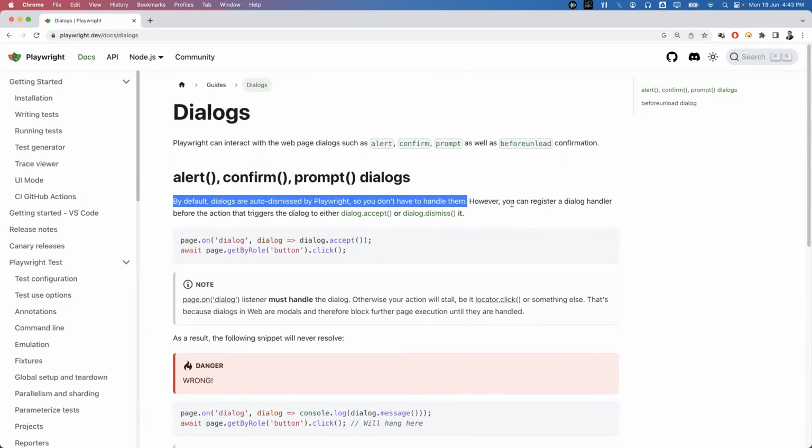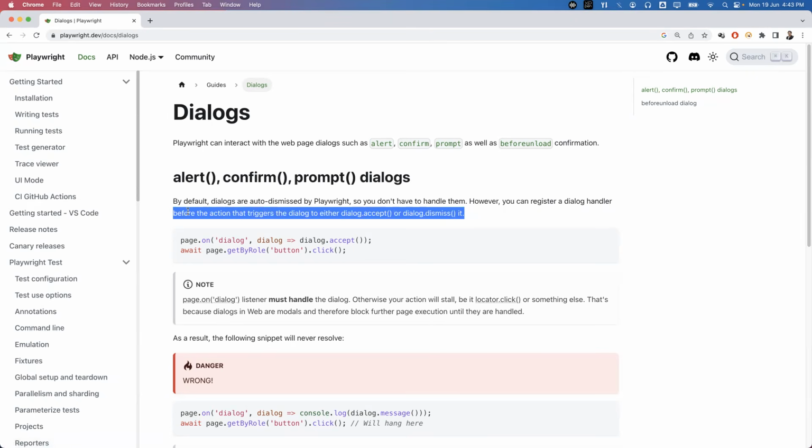However, you can register a dialog handler before the action that triggers the dialog, to either accept or dismiss it. By default, whenever you get some alert kind of dialog, Playwright will automatically handle this, so you need not handle it separately. But still, if you want to do certain validations on the dialog or the alert window, we can register a dialog handler.